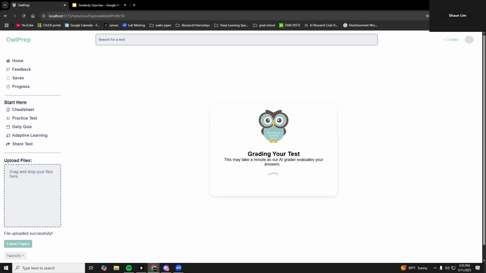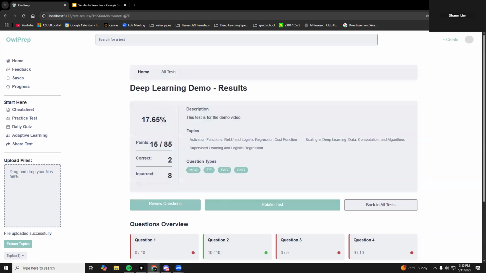But that was just use case number seven, the AI test generator. Okay, so now I'm going to be showing you use case number 8, which is the AI test grader with context, as well as use case number 9, which is the study topic recommender, and use case number 10, which is additional question explanations.